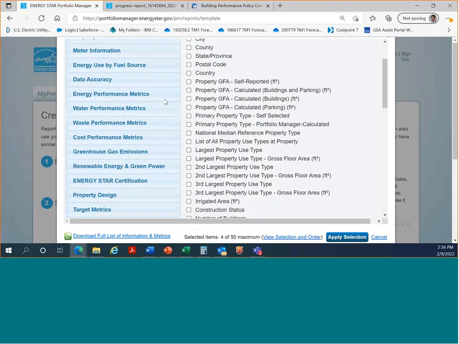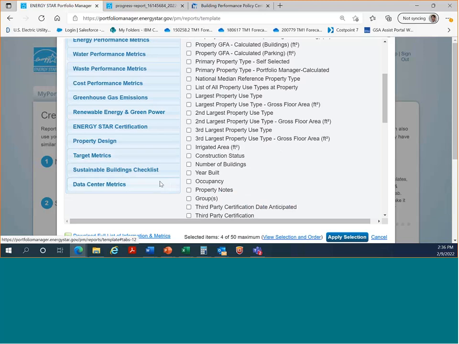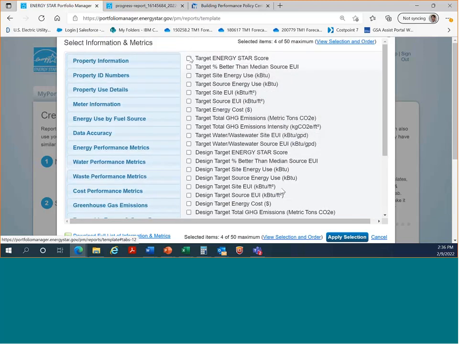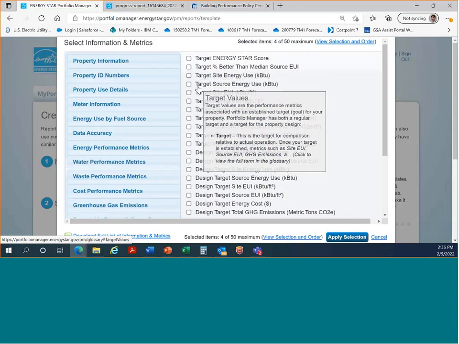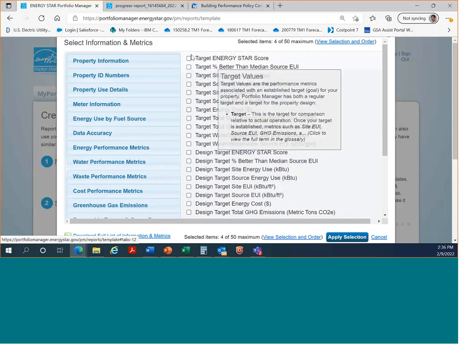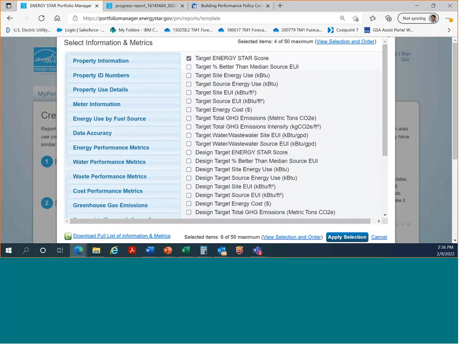One thing that I want to call your attention to is there is a category of metric down here called target metrics. So, for instance, you can see target Energy Star score, target percent better than median, target site energy use, target source energy use, target greenhouse gas emissions, target energy cost. If any of those are relevant to you, you can go ahead and choose these all and add them to your report template.